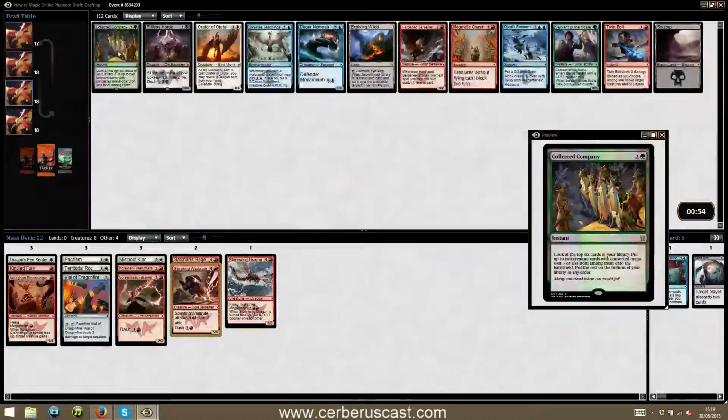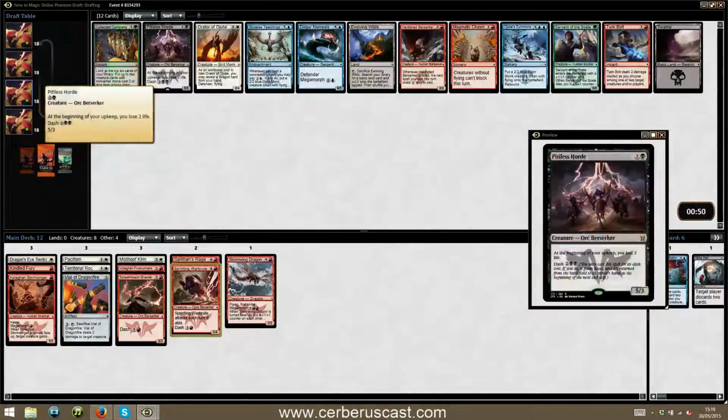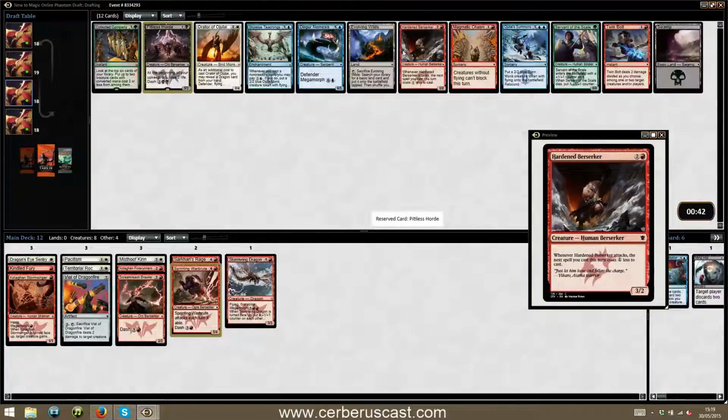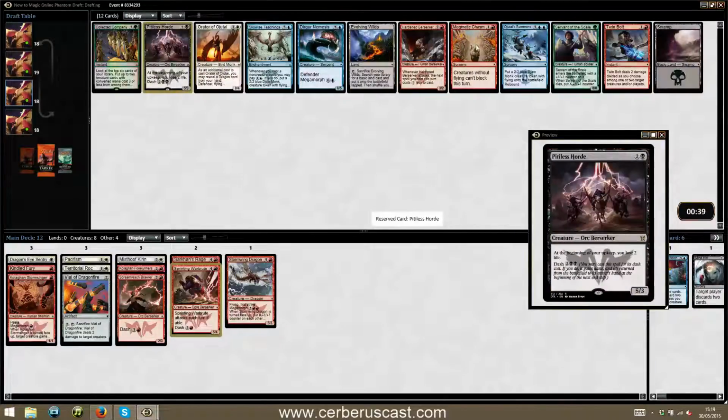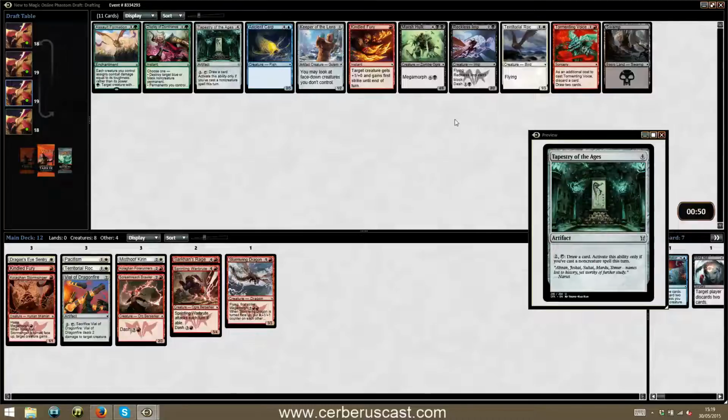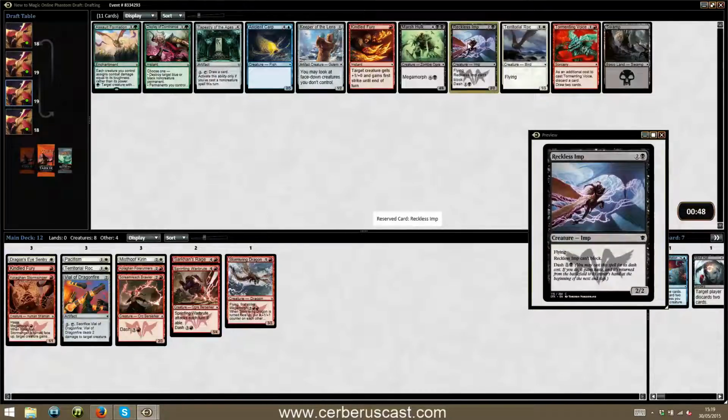So, Foil Collected Company. If this was a keeping draft, this card's worth quite a lot. Pitiless Horde is absolutely phenomenal. We're not 100% locked onto white here, so we could take it. Hardened Berserker means we can cast things for a little bit cheaper. But the type of deck we want isn't really a Hardened Berserker deck. I'm going to take the Pitiless Horde here just because it's so powerful. If we are looking at maybe going into black, then Reckless Imp's the best card here.